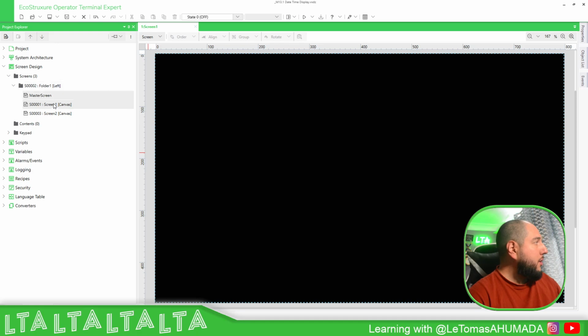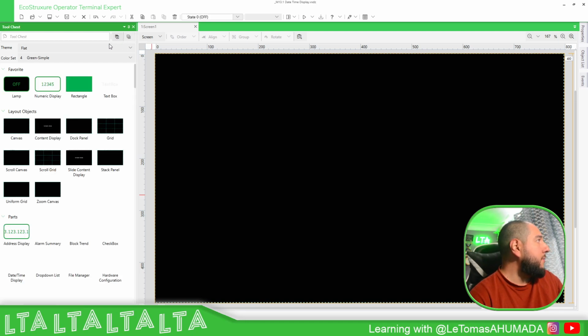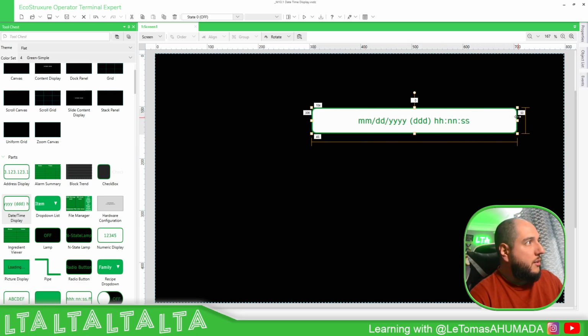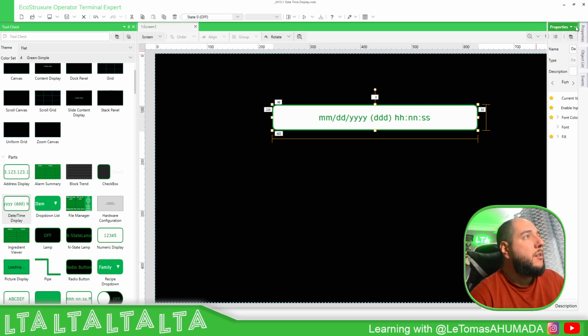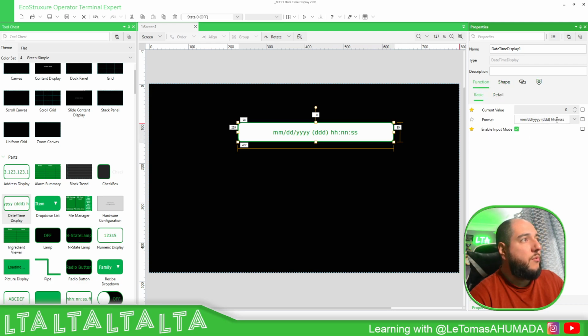So what we need to do is go to the screen that we want, go to the tool chest, and I'm going to expand everything. And here in parts, you should be able to see this date and time display. This date and time display has the possibility to show date and time, or date, and then you can select how you want to represent that. If you go to properties, select this one, functions, here you see the format.